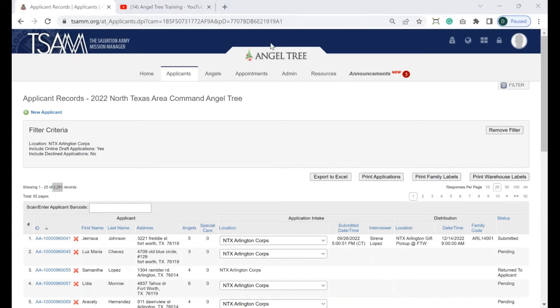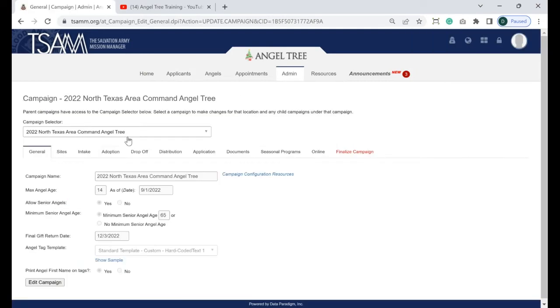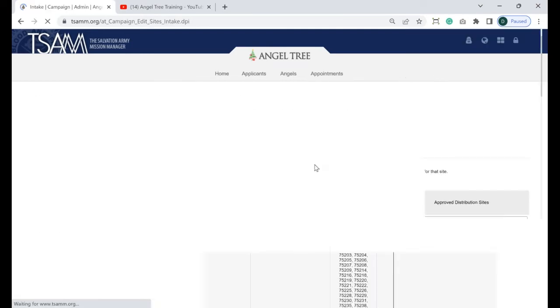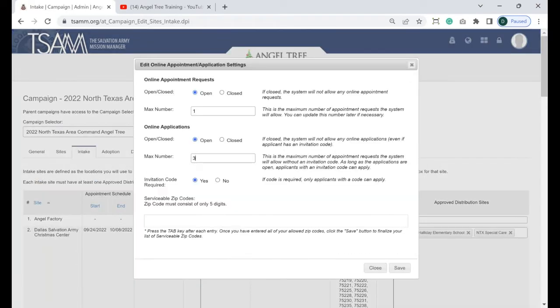So let's say I have reached my max. What do I do next? We say, oh, yes, you're right, I have reached my maximum, but you know what? We want to allow more applications. You can do several things. First of all, I can go back to my campaign admin, go back to that intake site, and just update the number. I can just increase the maximum number. The moment I increase the maximum number, people will be able to get through again, right? As long as there are open slots, people will be able to get through. So that's one way to do it.